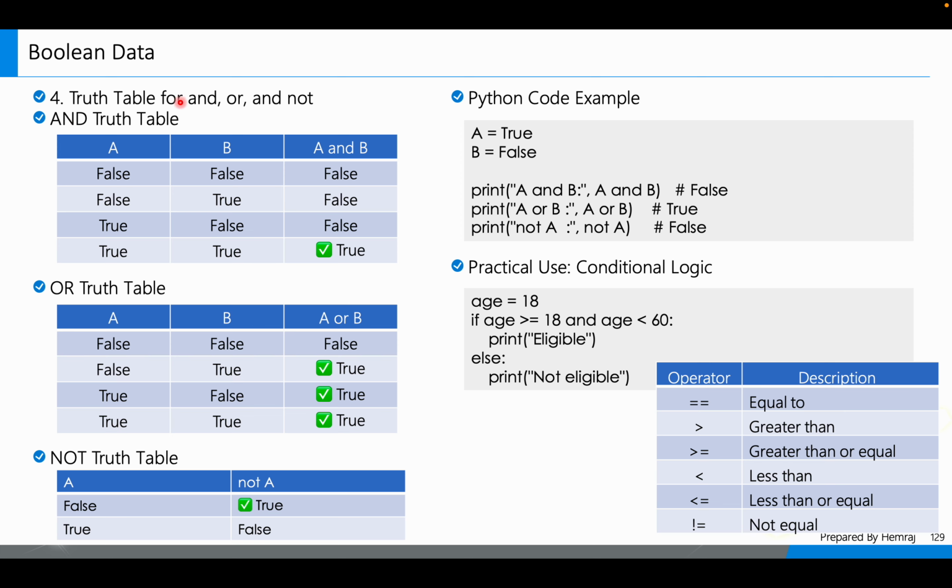Boolean data, the truth tables for and, or, not. A, B and A and B here. A is equal to false, false, true, true. B is false, true, false, true. The output of A and B is false, false, false, true. Means the output is true only when both values are true, right?